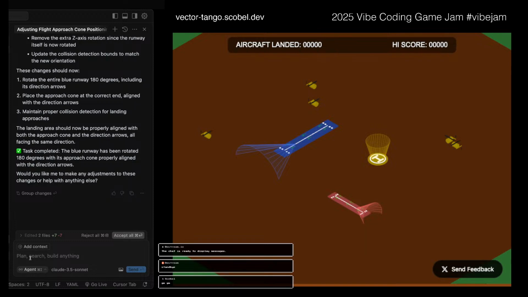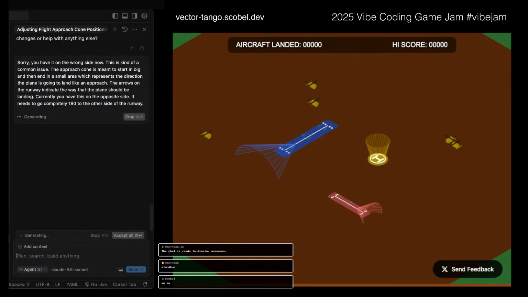This is kind of a common issue. The approach cone is meant to start big and then end in a small area, which represents the direction the plane is going to land, like an approach. The arrows on the runway indicate the way that the plane should be landing. Currently, you have this on the opposite side. It needs to go completely 180 to the other side of the runway. I've had issues with this before, and I need to think of the way to do it. It should be over here.